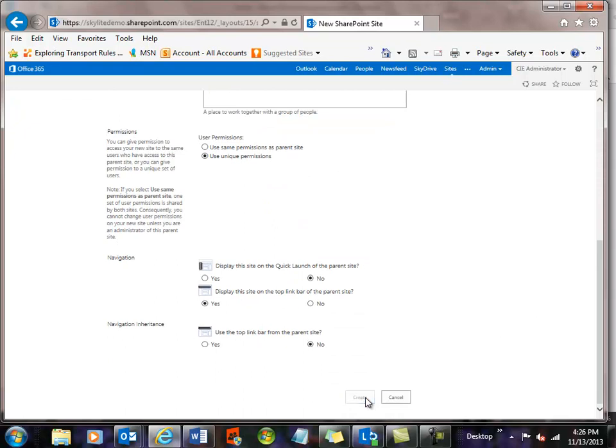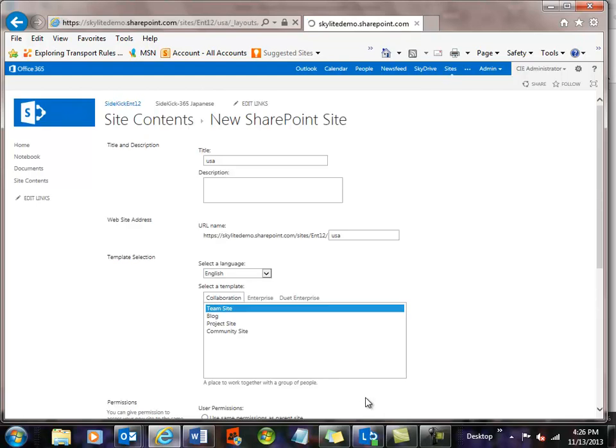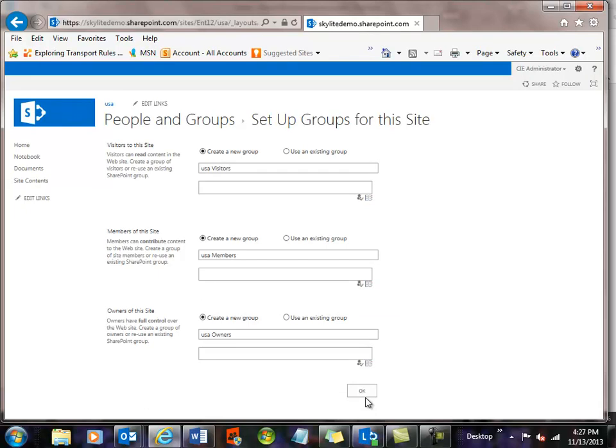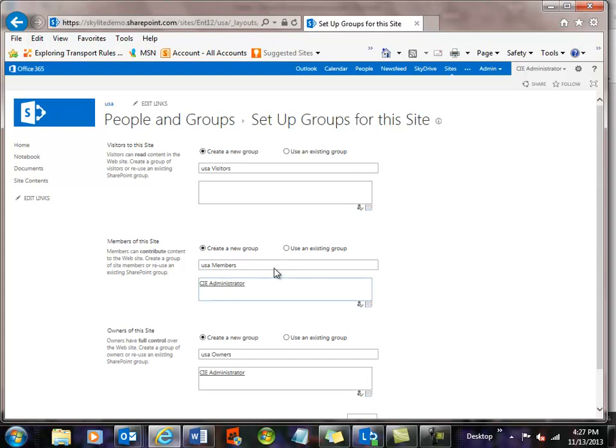and say create. What that does is that actually breaks permissions and makes all the different security settings that I'm going to have for the app unique to just the app. And we want to do that for some reasons I'll explain in just a few minutes.